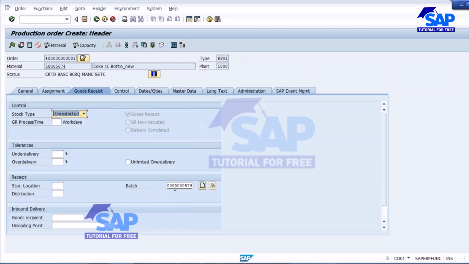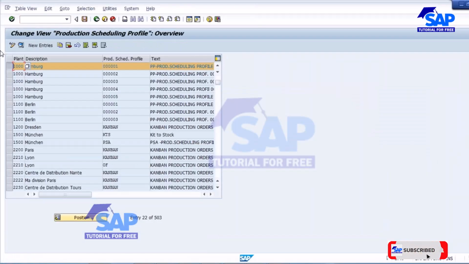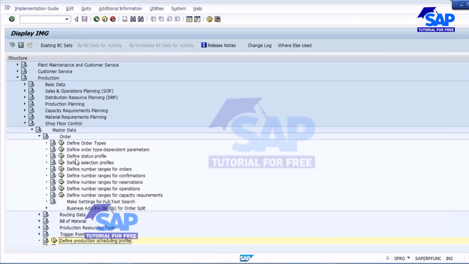Suppose now you want the batch number to be generated automatically during the order release stage. Then you have to change the setting to automatic during order change, order release. Let me make some other settings. Somebody has changed the settings. Just give me 1 minute.